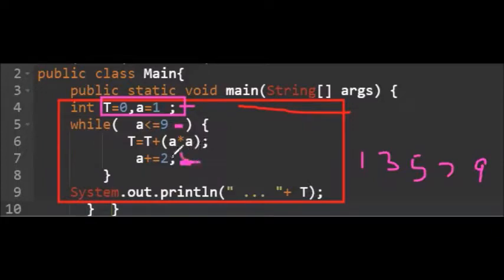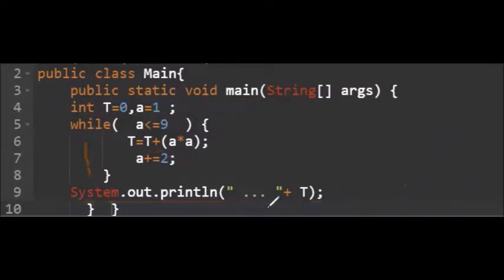This is square. Square means every number will have 1 square, 3 square, 5 square, 7 square, 9 square. One thing we need to keep in mind, this is plus, so we need to keep plus in between. And since it is a single answer, I'll be printing everything outside the loop. So my printing is going outside the loop.